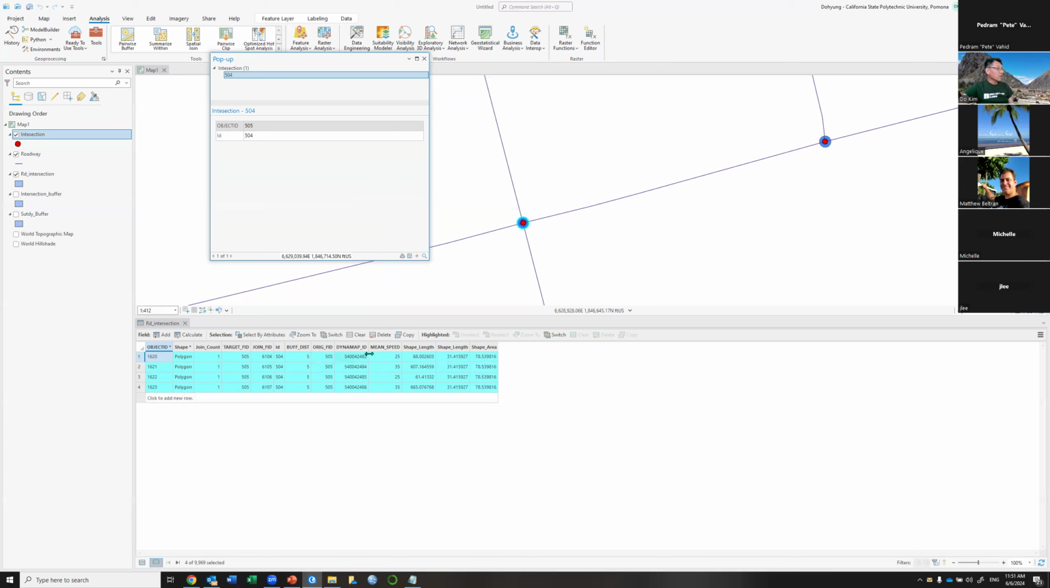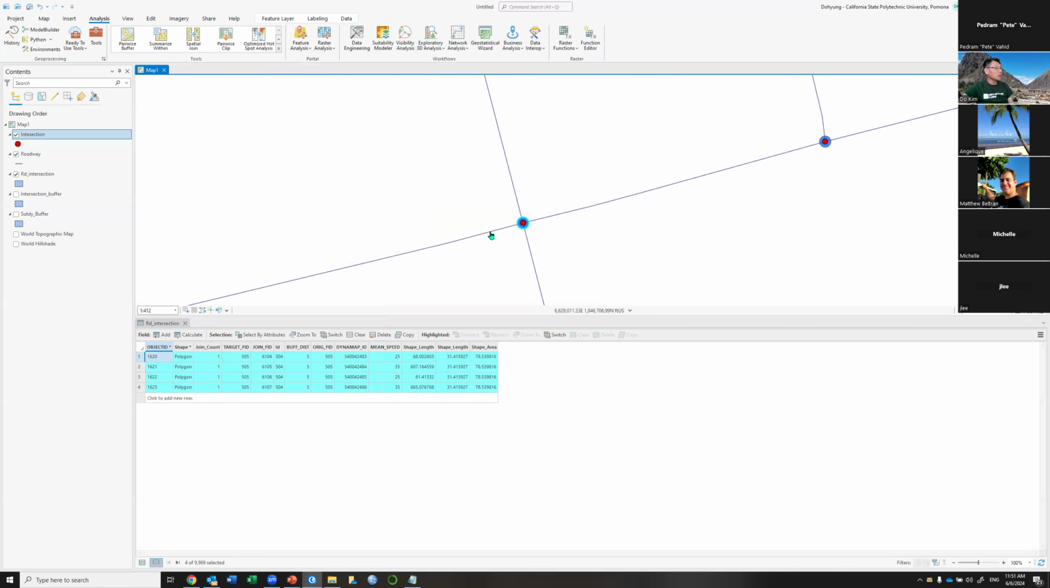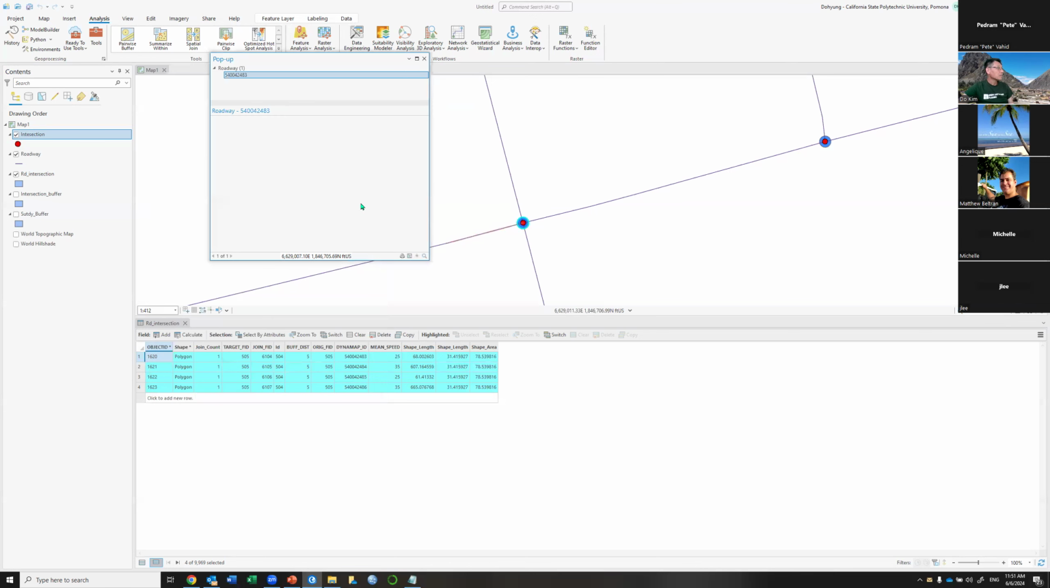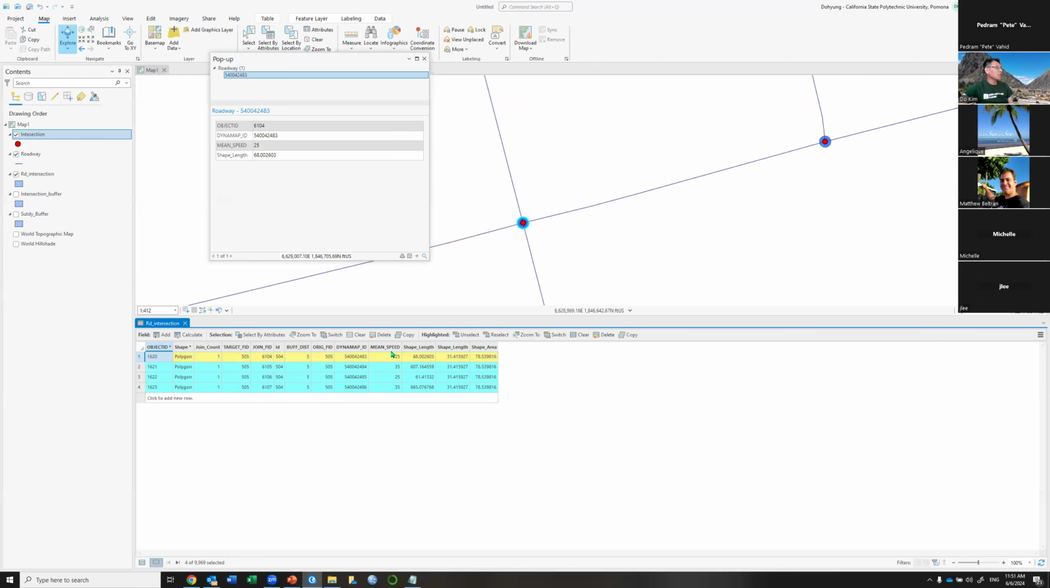And the Dynamap ID and join FID are the ID of the roadway segment. If I take a look at this roadway segment, for example, the Dynamap ID is 2483, so that indicates the roadway segment. And the object ID is 6104. That join FID is 6104, right?